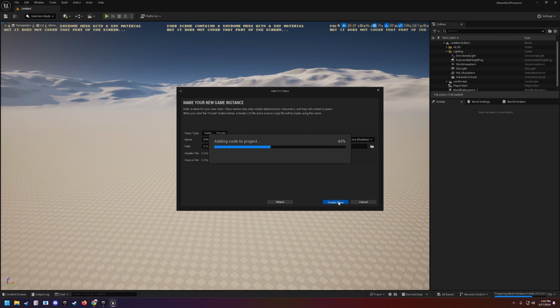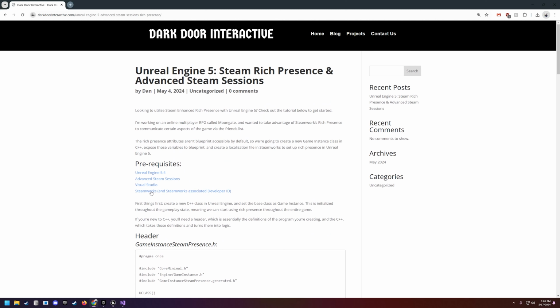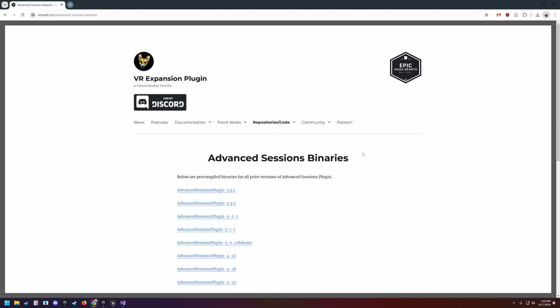While we're waiting for your Visual Studio project to be created, go ahead and head to this blog post. It has all the prerequisites, but what we're looking for is Advanced Steam Sessions. This is what controls essentially the integration between Steam Friends and all of the Steamworks API. I'm using 5.4.1, so I'm going to go ahead and download that.